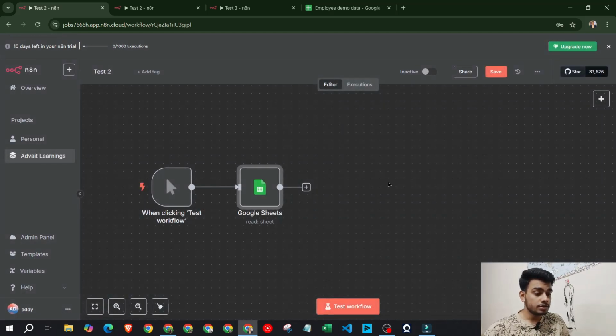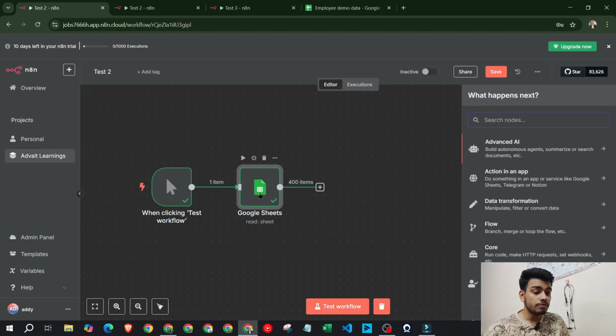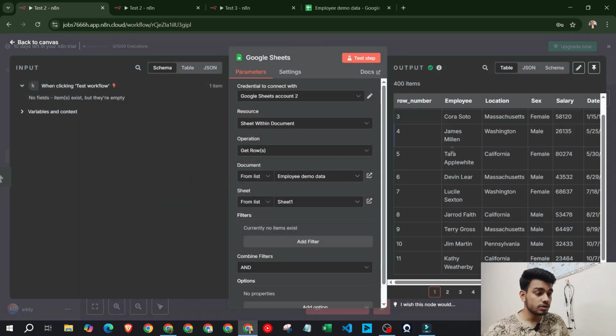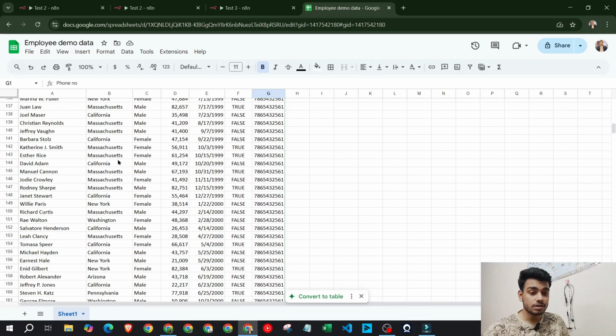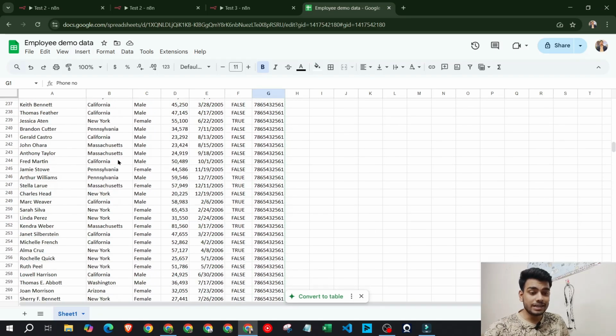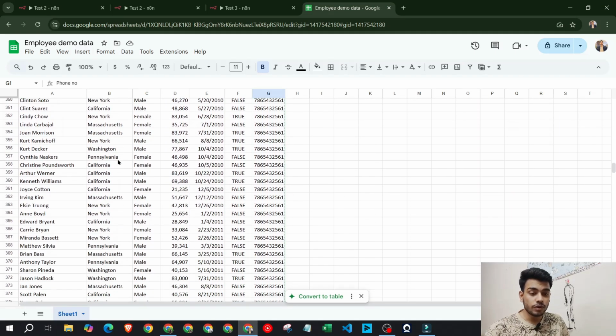Once you've done that, just go here and click test workflow. Once you click test workflow, you will see that a total of 400 items are fetched by this Google Sheet. As you can see, this is all the data that I have in my Excel sheet, and the total number of items is 400.